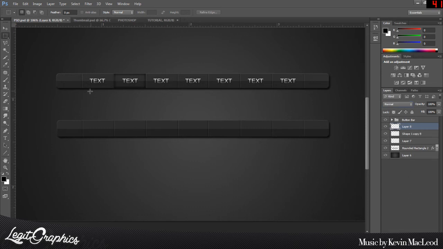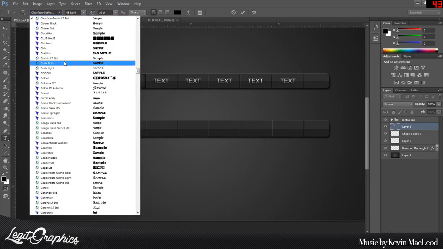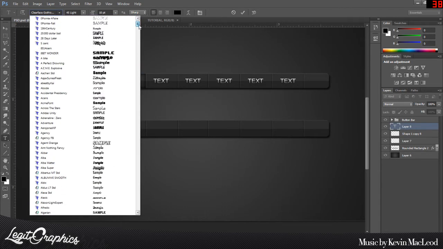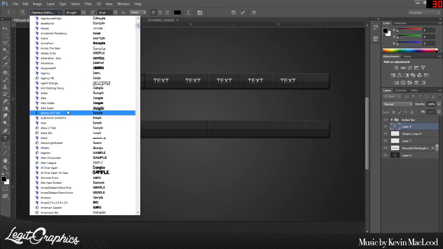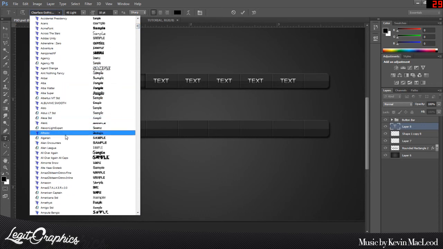Now what we want to do is add our text. So I just add some simple text. This needs to be more done about that size. Let's pick, I think I used Arial for this font, so we'll just pick Arial.